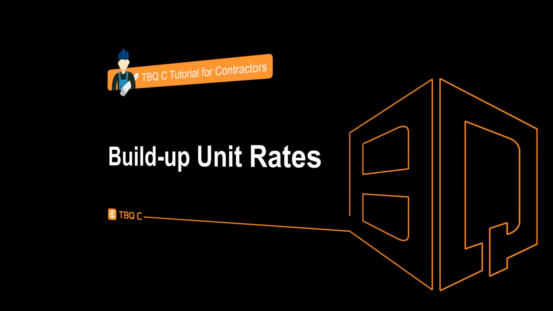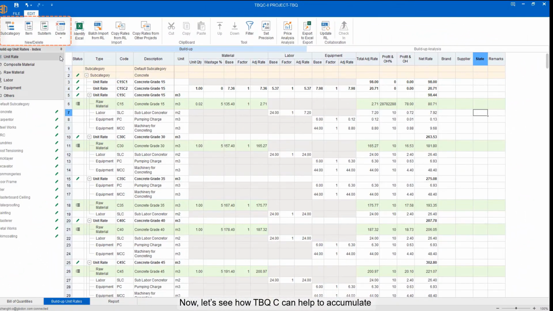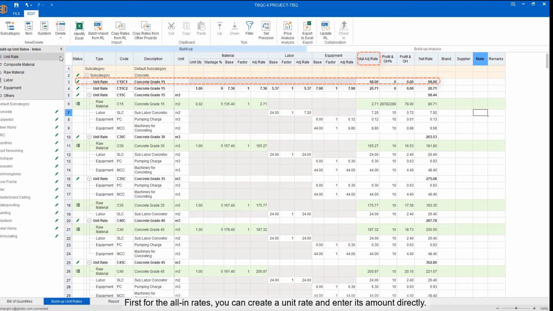Now, let's see how TBQC can help to accumulate and analyze this price data for an enterprise via the brand new BuildUp rates module. It's extremely flexible. You have three ways. First, for the all-in rates, you can create a unit rate and enter its amount directly.